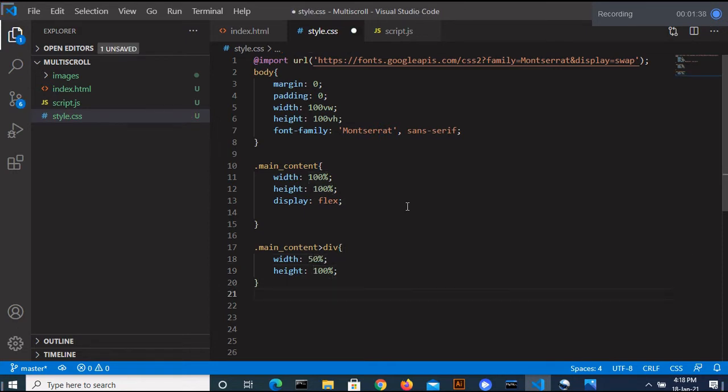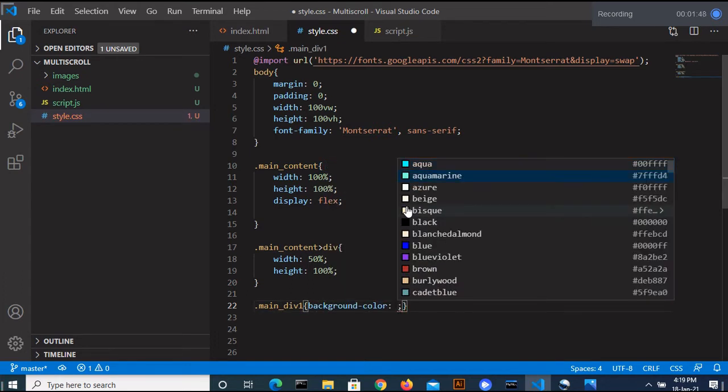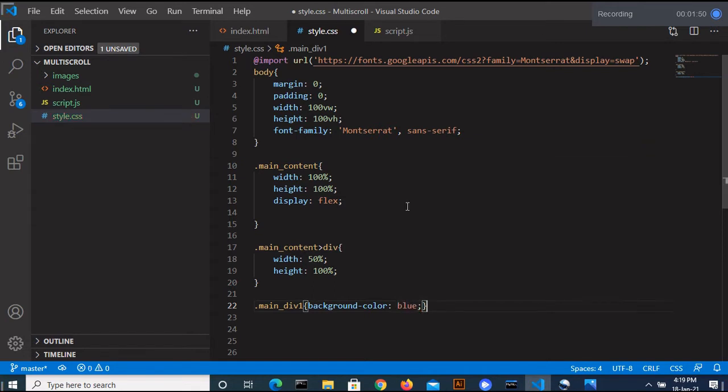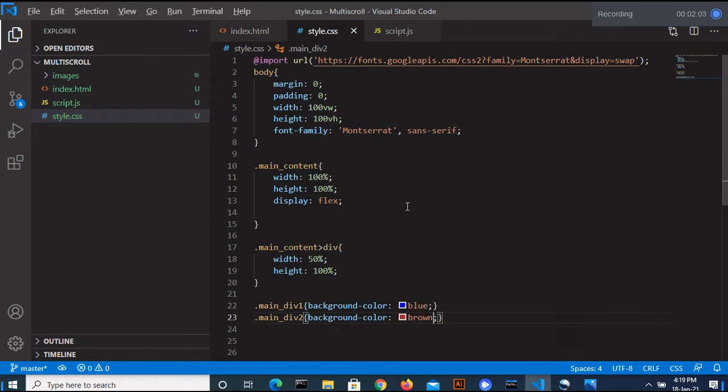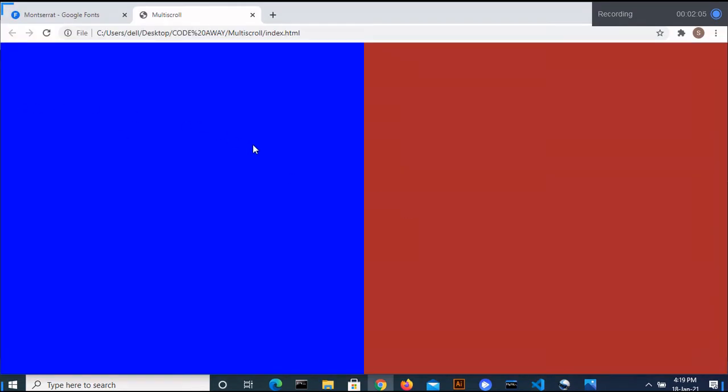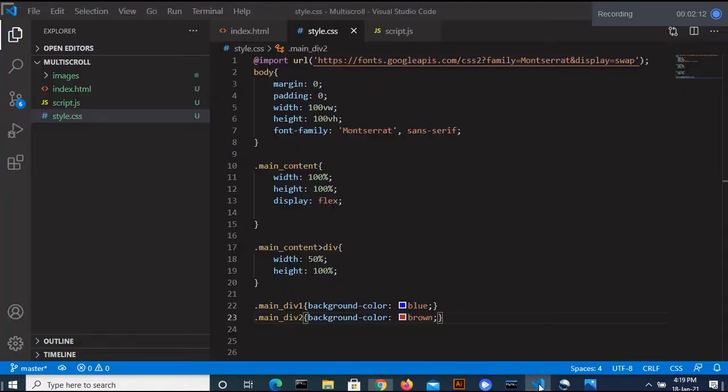Next thing is let me style the main div 1 and give the background color some random thing, blue, just to see whether it works well. Main div 2, and background color is going to be brown. Okay, so I saved it. Okay, we got it. So we got a screen split into 2. So this is what we need.